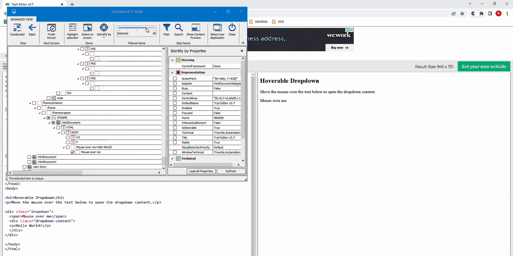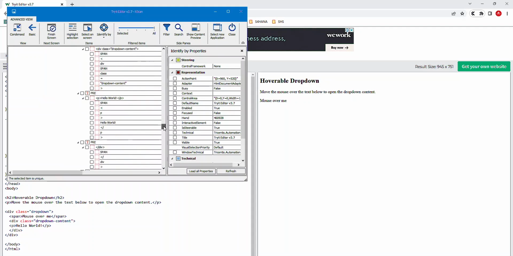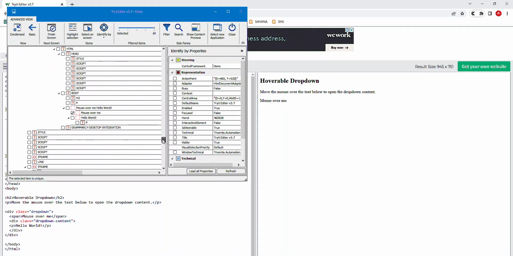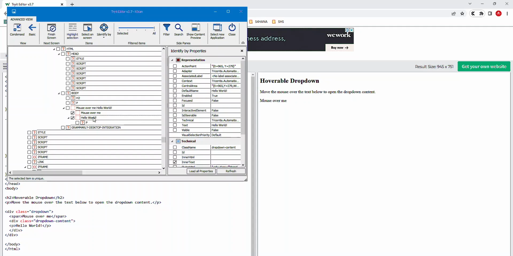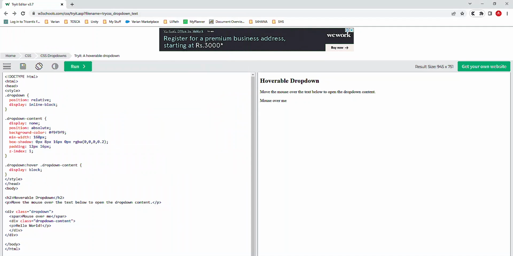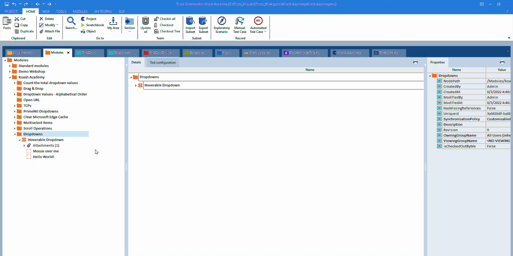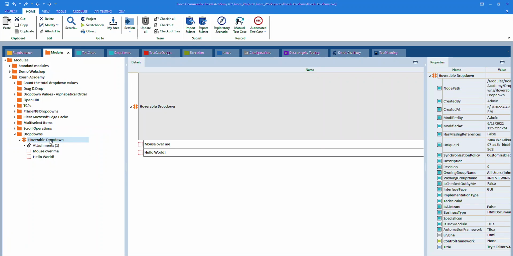No, so we'll increase it to the max. Yeah, now you can see hello world. And that's how you can select the control. This was just to showcase how to select these controls. I have already created a module over here.